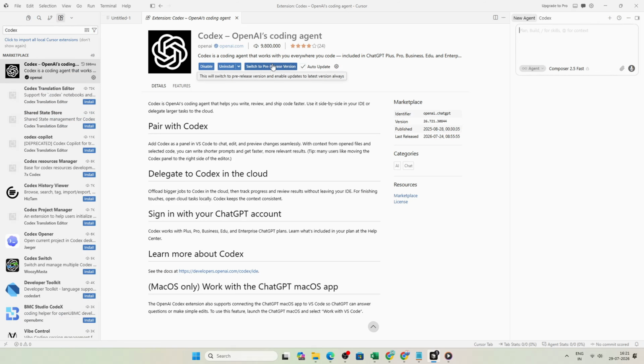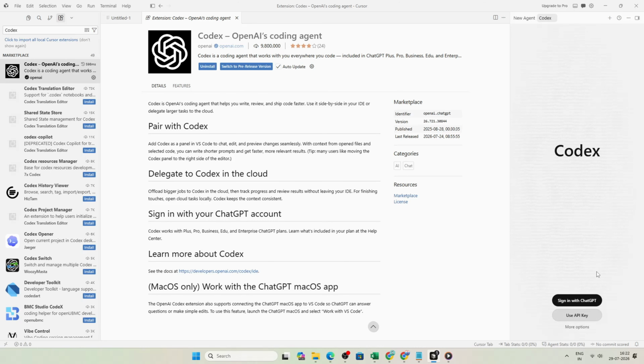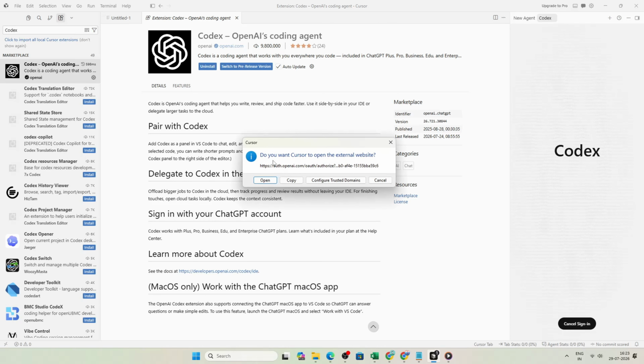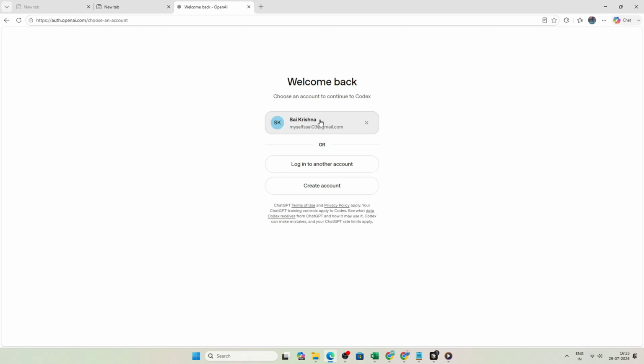Next, sign in using your eligible ChatGPT account. Make sure you complete the sign-in flow fully so Cursor can connect Codex to your workspace. Once you are signed in, you are ready to start using it.